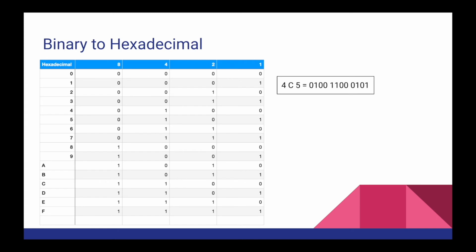Now let's see how to convert from binary to hexadecimal. Creating a table like this will make this conversion much easier. First, write 8, 4, 2, and 1. Below the 8, write 8 zeros, then 8 ones. Below 4, write 4 zeros, 4 ones, 4 zeros, and 4 ones. Below 2, write 2 zeros, 2 ones, 2 zeros, 2 ones, etc. until the end. Below the 1, write 0, 1, 0, 1, 0, 1, alternately.